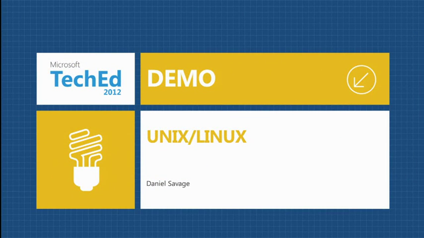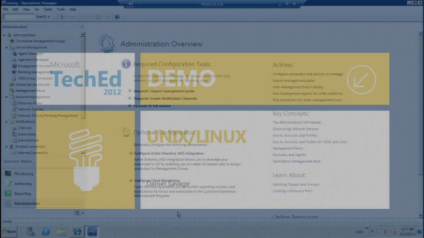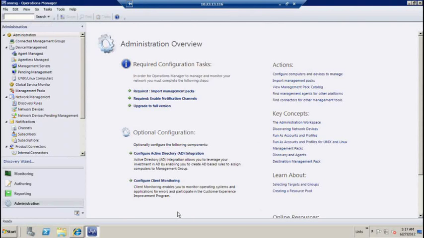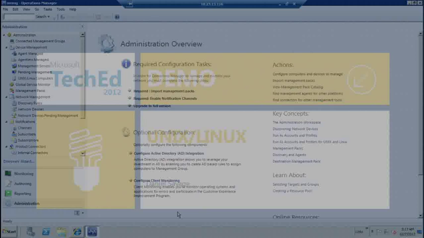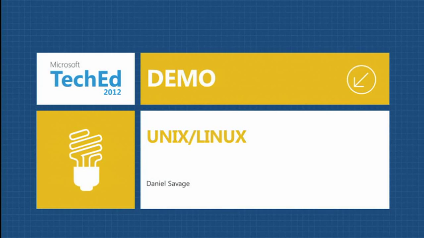I'm going to switch machines here. There we go. I wanted to show you two things in this part of the demo. First of all, how to discover your Unix and Linux devices. And secondly, how you can use these new authoring templates to use the new Unix and Linux command shells.